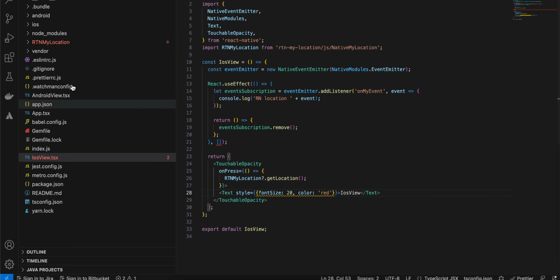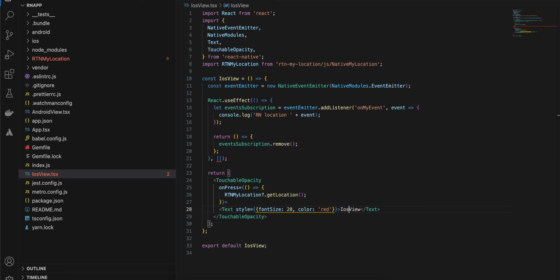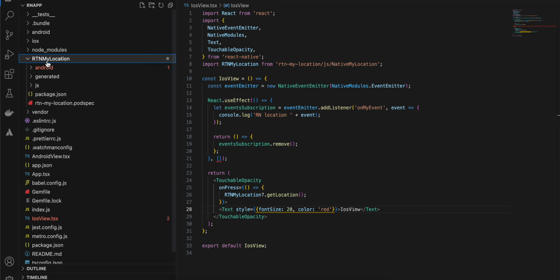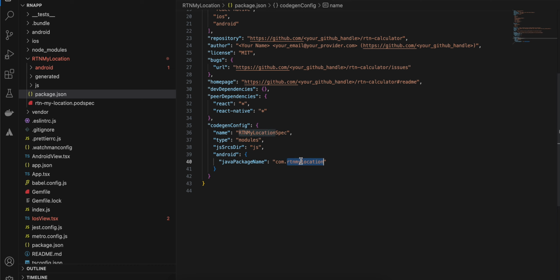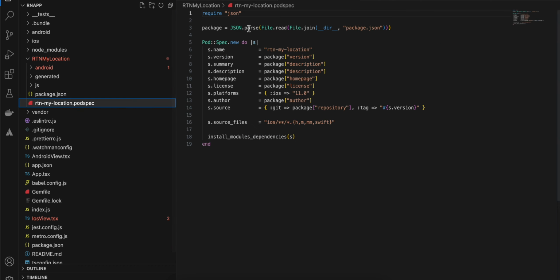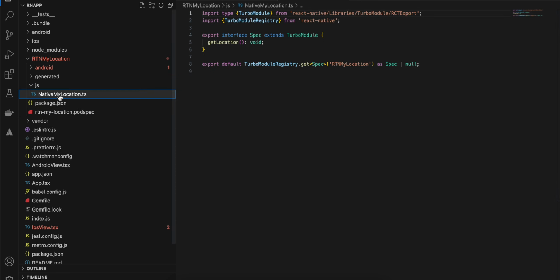Next I will go to my project. We will be using Turbo Native Modules, or Turbo Modules I mean. First create this RTN my location folder. Inside that I will create package.json, and as usual I have copy pasted this from the Turbo Modules documentation which you can refer to, and I have just changed this name over here, this name over here, and this name over here. Next I have created a podspec file. Inside that I have just changed this name, everything else remains the same. Next inside JS I have created NativeMyLocation.ts, and again I have copy pasted everything from the docs. Only this method name is changed to getLocation, and this name has been changed.